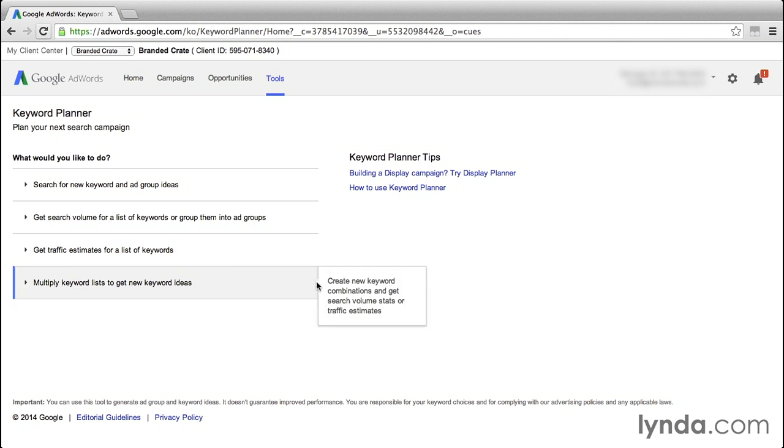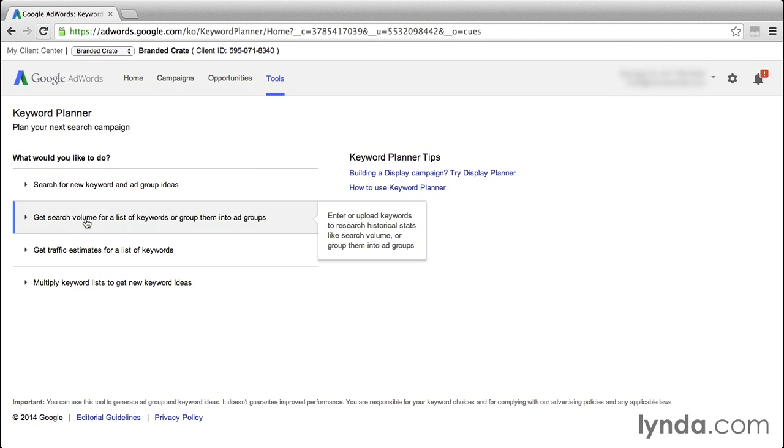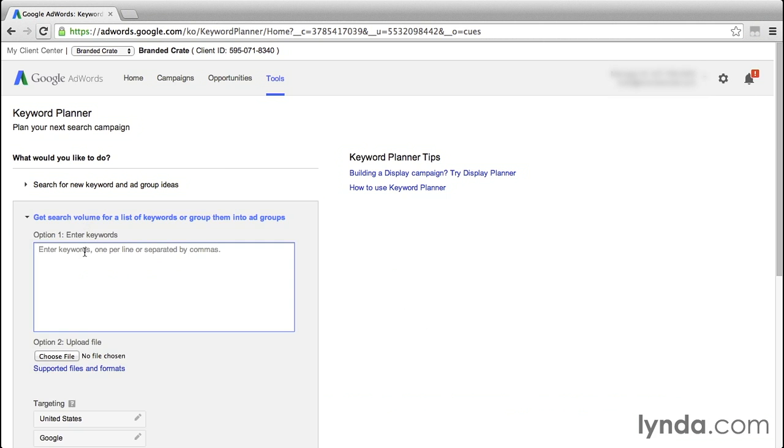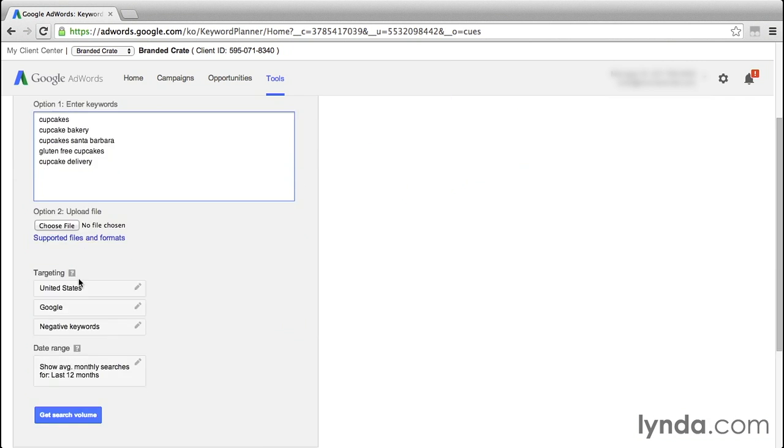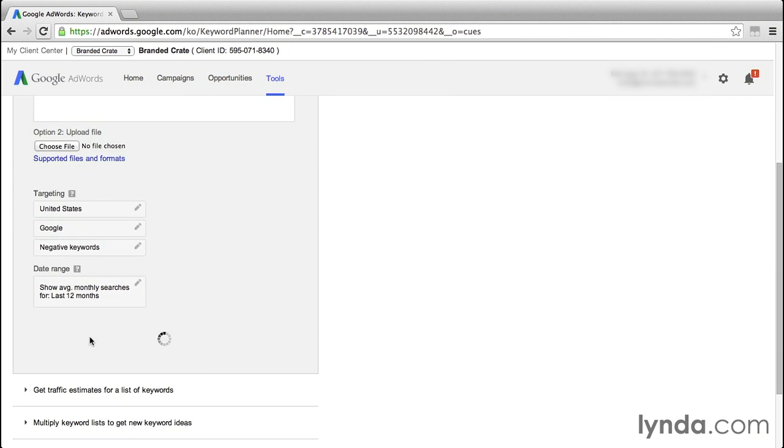So the first thing I'm going to do is choose Get Search Volume for a list of keywords from the options in this list, and we're offered the opportunity to enter those keywords. Let's type in what we searched for before. Cupcakes, cupcake bakery, cupcakes Santa Barbara, gluten-free cupcakes, and cupcake delivery. Once you have those entered, choose Get Search Volume.